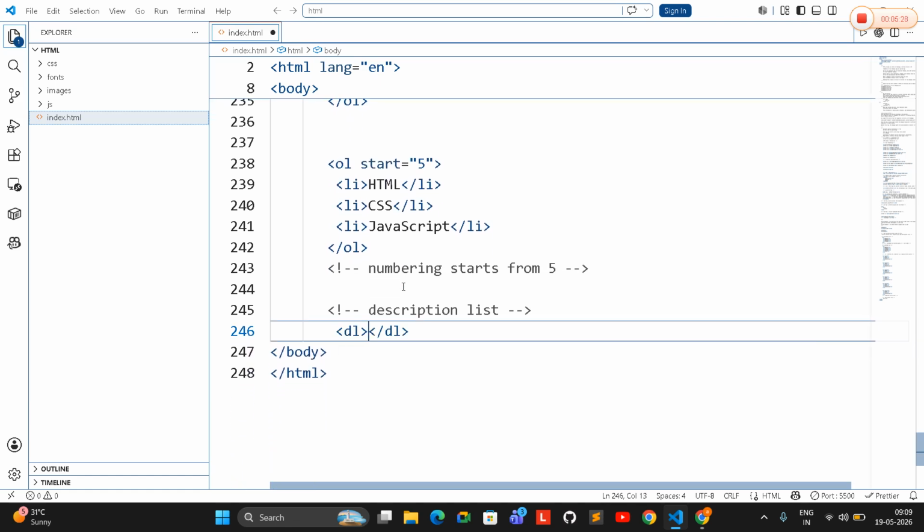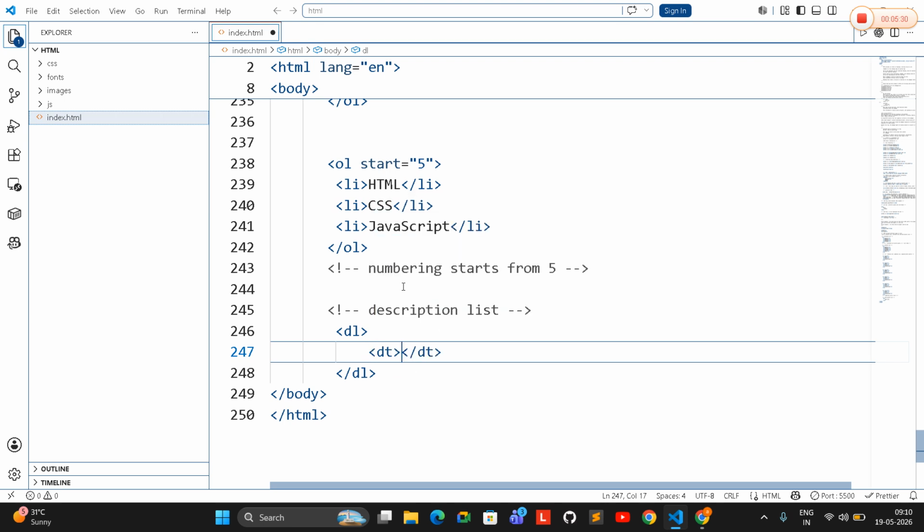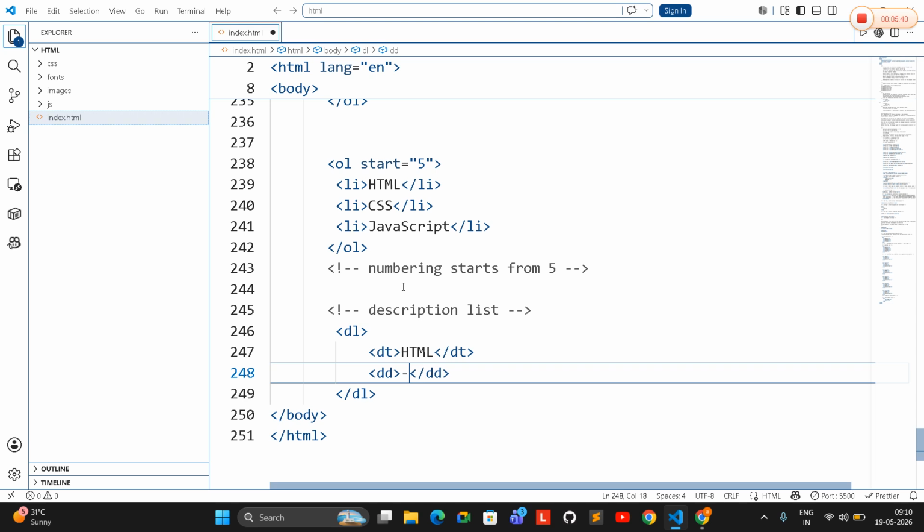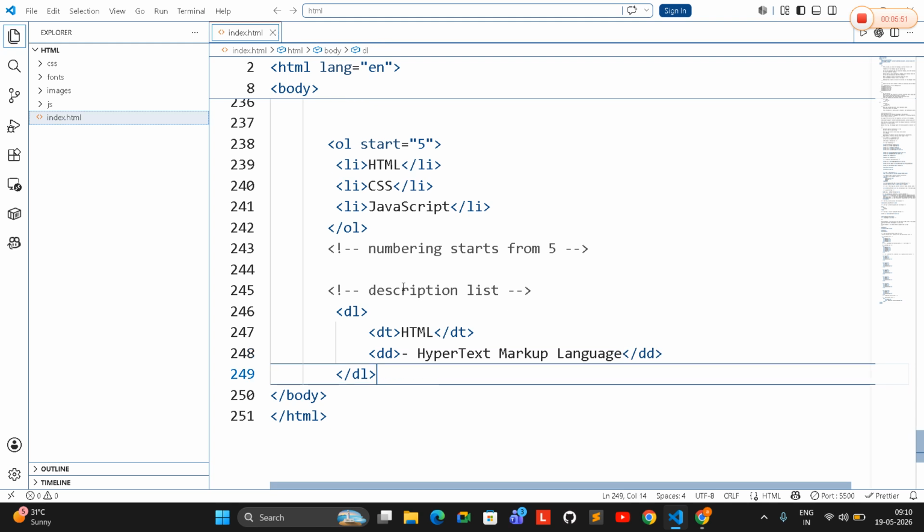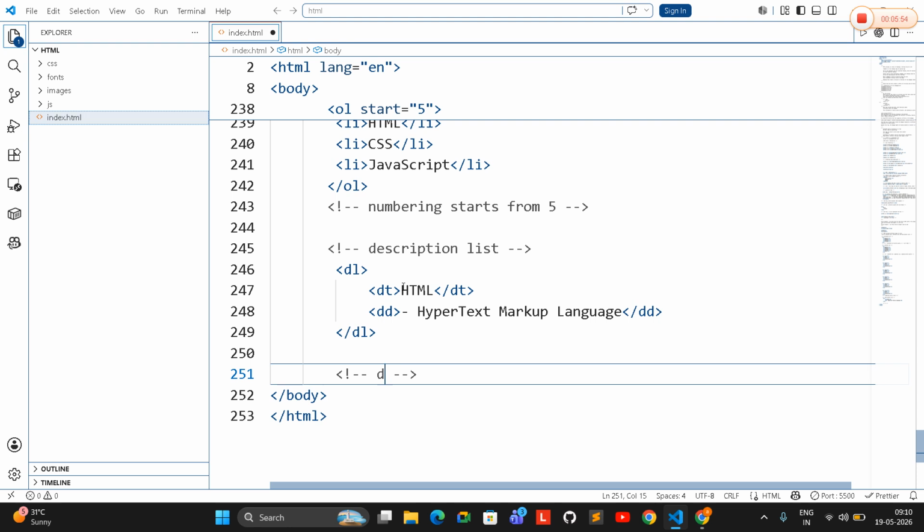So first of all, you're going to take DL, which stands for description list. Then you're going to have two things, DT and DD. So here in DT, I'm going to pass HTML, and in DD, I'm going to pass hypertext markup language. Okay, so here there's three things that you need to understand. DL is description list. DT is nothing but a term or title, and DD is the description.